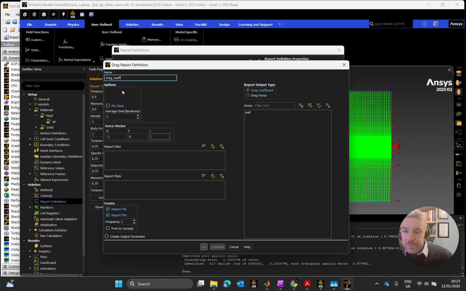Per zones, no. The force factor, the drag, is all going to be acting in the same direction as the flow coming on to the airfoil, and the airfoil is parallel with the flow, so everything's going to be in the x direction, so all components are going to be in the x, which is that's 1.